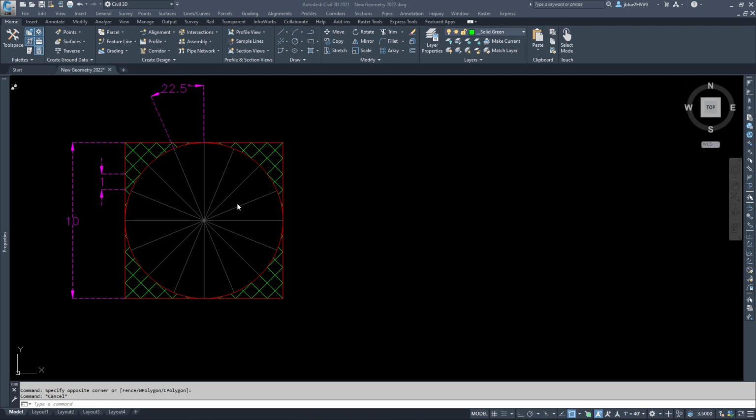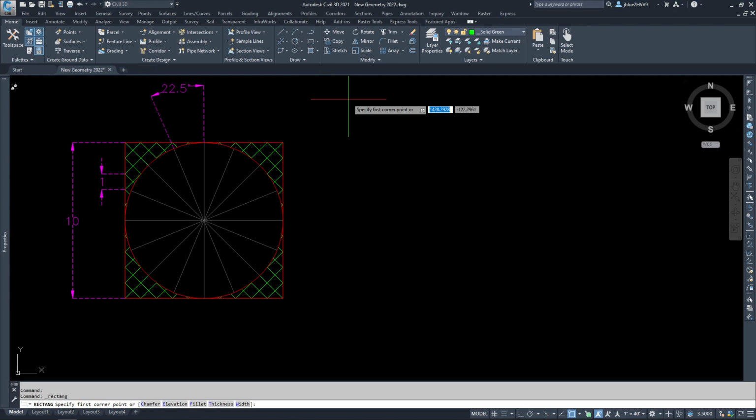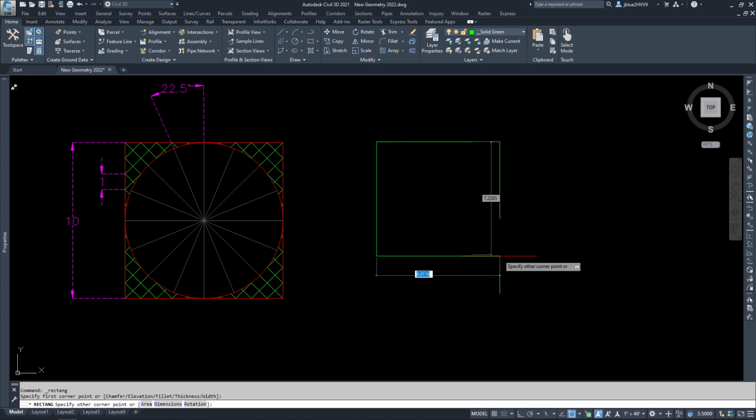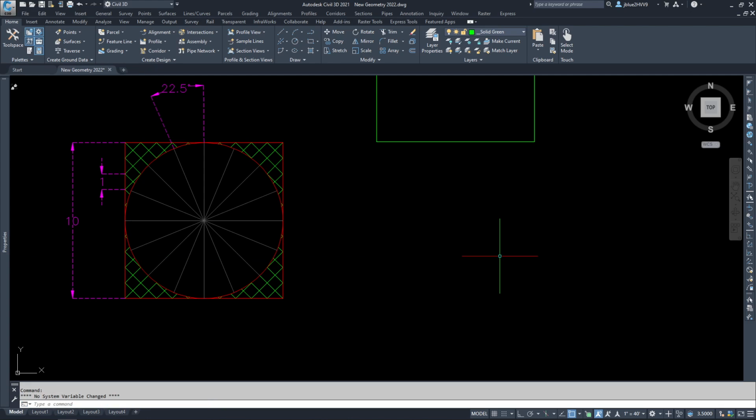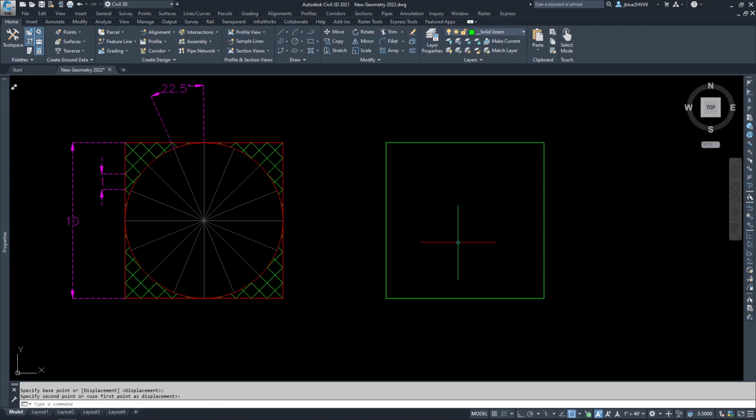Well, I'm going to start with this outer square. And the dimensions we're given are 10 units, so 10 units by 10 units. You could do that with a polyline or a rectangle. In this case, I'll start with a rectangle, and I will say 10 by 10. Move that back into our frame here. There is my 10 unit square.